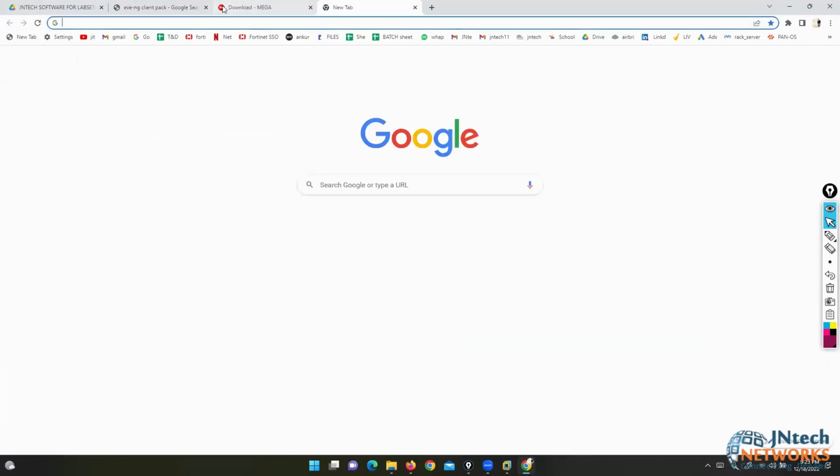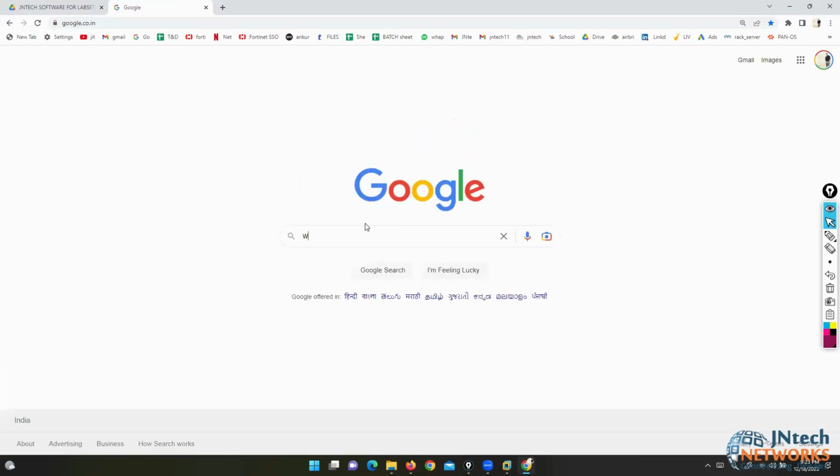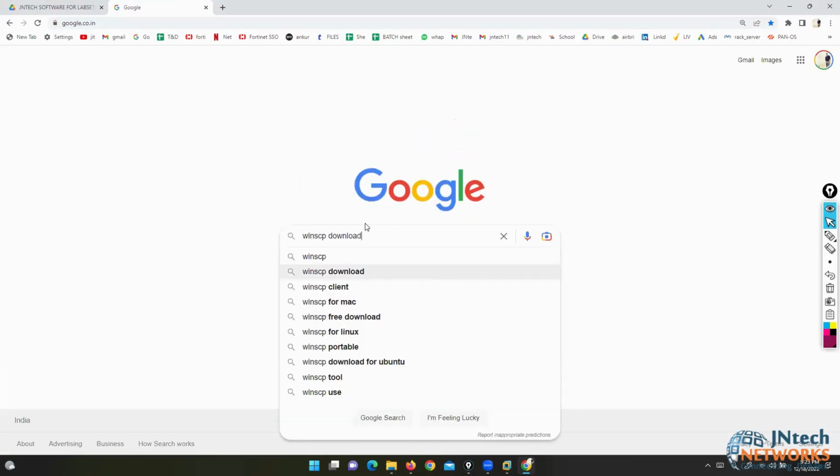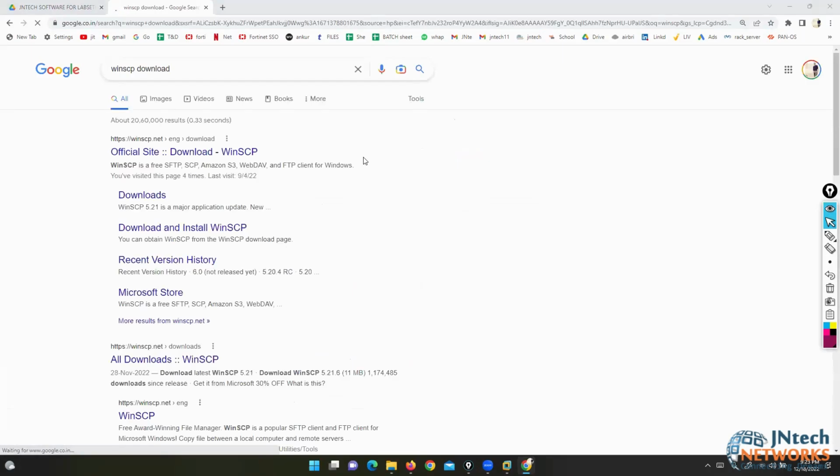It's called WinSCP. WinSCP is just like an FTP application. Through WinSCP, you can upload your images. You can upload your firewall images and other images in the EVNG software. So you can download WinSCP.